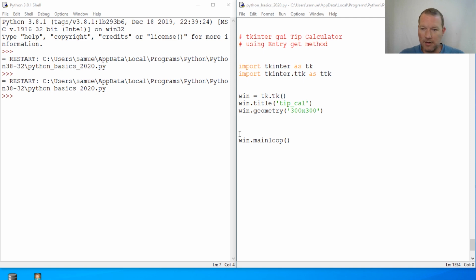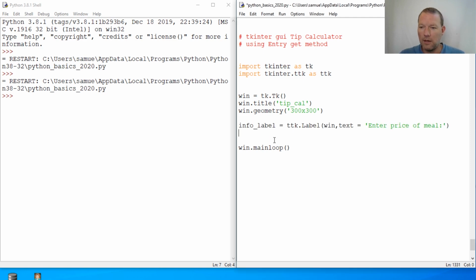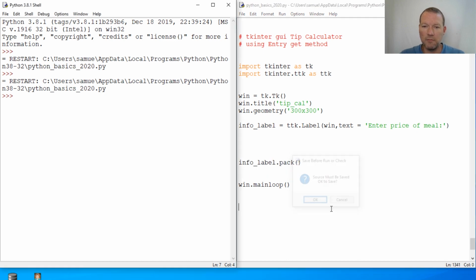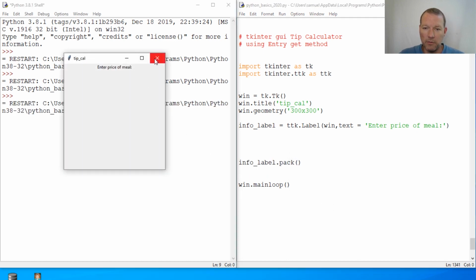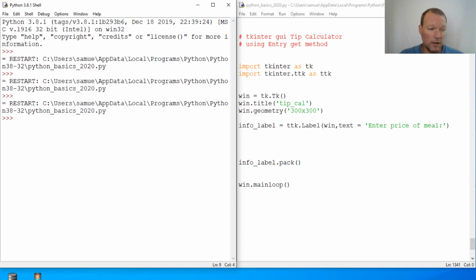So here's our first label, and that is our label at the top, right? So then we need to pack it. Let's put this down here. All right, so we're doing this one at a time. Boom, there we go. So now we need our entry bar, right? And we know how to do that.